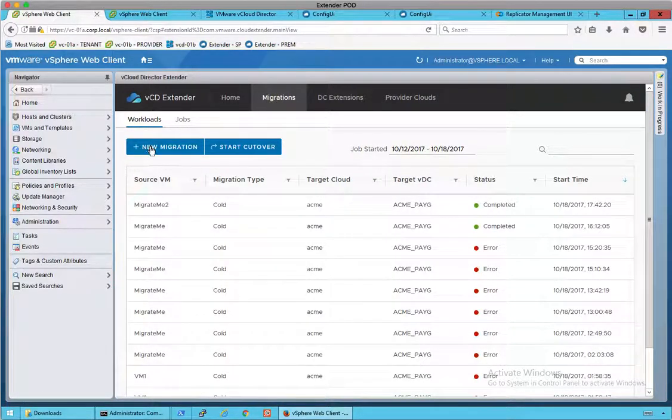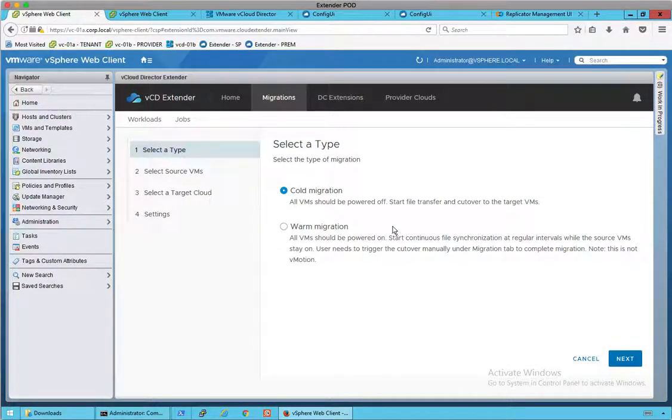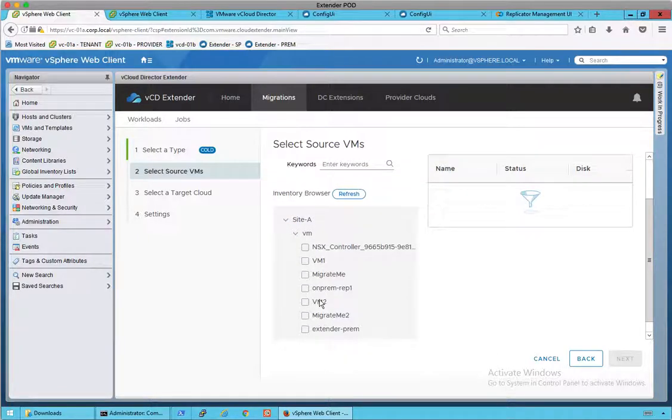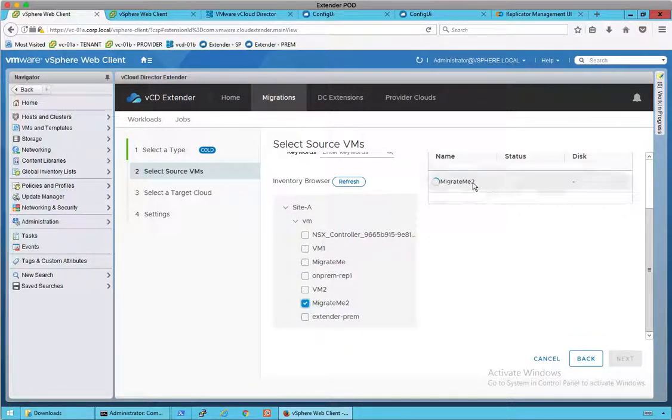So we're going to go ahead and do migrations and go to migrate. Going to do a cold migration, as I mentioned before. I don't have the network stretch set up yet, so we're just going to do a cold one. We're going to expand our inventory and select a virtual machine called Migrate Me 2. It's going to check the status of this virtual machine to make sure it's stopped, what the size is. And if I selected a virtual machine that was, let's say, powered on, it's going to check that and will also error out based off of the running state and won't let us continue on.